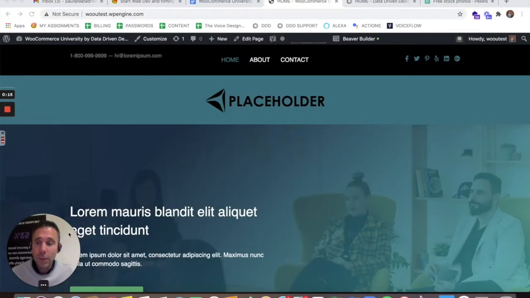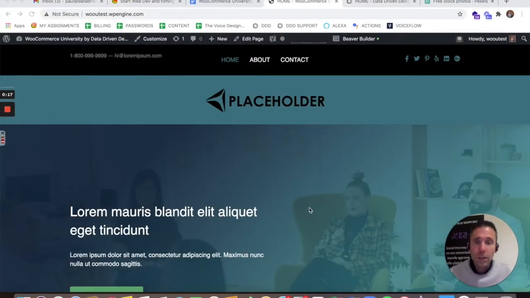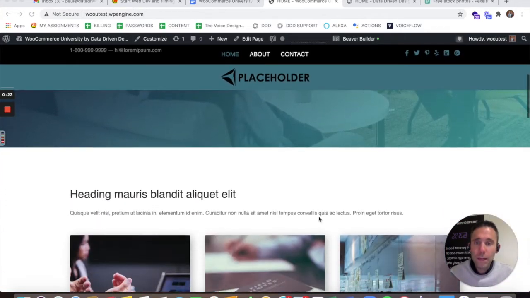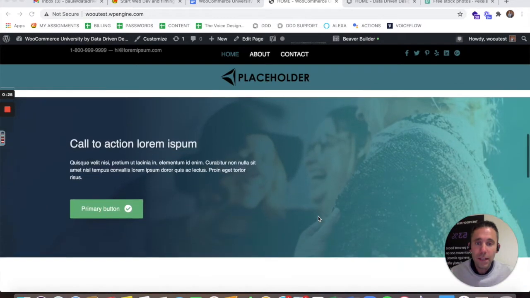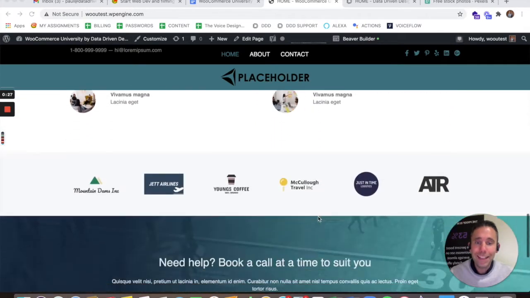I'm going to continue to show you a few things about the Beaver Builder theme and how to design within the Beaver Builder theme before we continue to build our WooCommerce store. So the next thing I'm going to show you is the styling of the fonts and the ways to change the fonts in both the global elements and the individual elements.